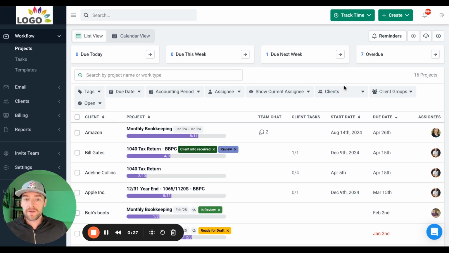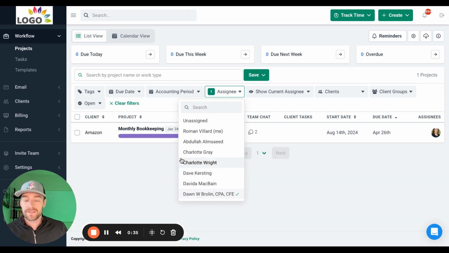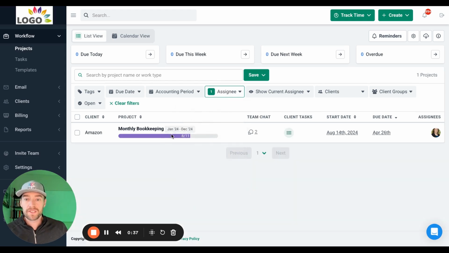So I can come up here with all of these different abilities to slice and dice all of these projects. I can say, "Hey, I want to see all of the projects that were assigned to Dawn in this period." Great. Monthly bookkeeping, we've got 8 out of 11 tasks done. It gives me a really good way to quickly stay on top of the work that I need to get done.